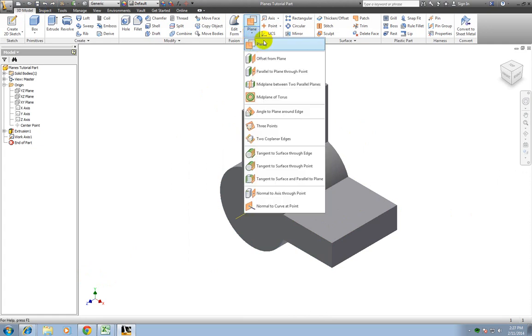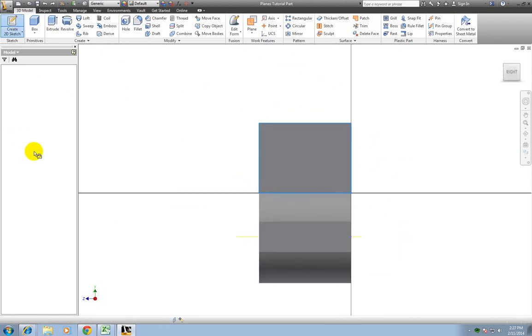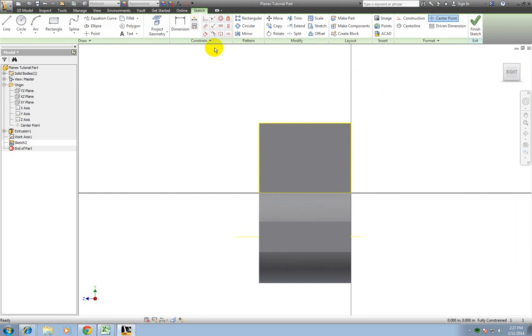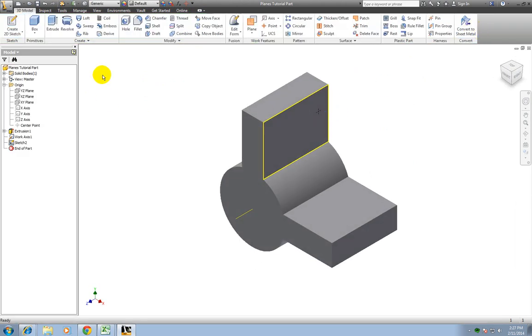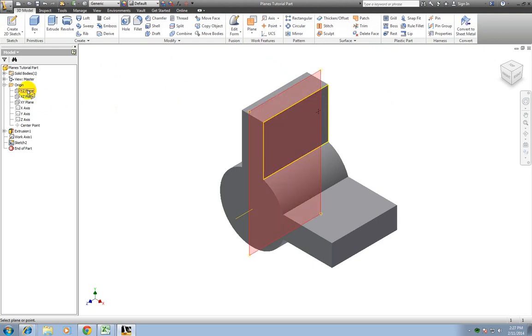What's next? Okay, we've got a plane through a point, and down here we've got through a point as well. So how I would do that, I'm going to put a sketch on here. I'm going to add a point. Got to remember where that is. Just put a point on it. Obviously, I can dimension to where I want the point, but for this, I'm just going to put this through here. All right, so I want to go through the point. Which direction do I want it going? Right here, through that point there. I could have even gone through a different one. Notice I'm over here in the browser where it says origin. That's where I'm getting these from.